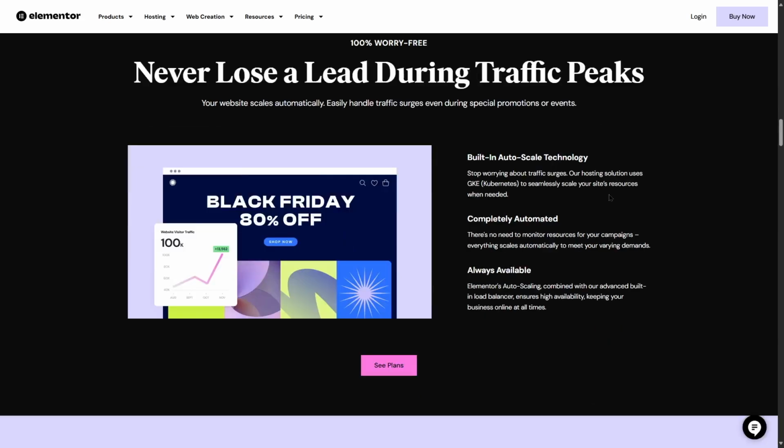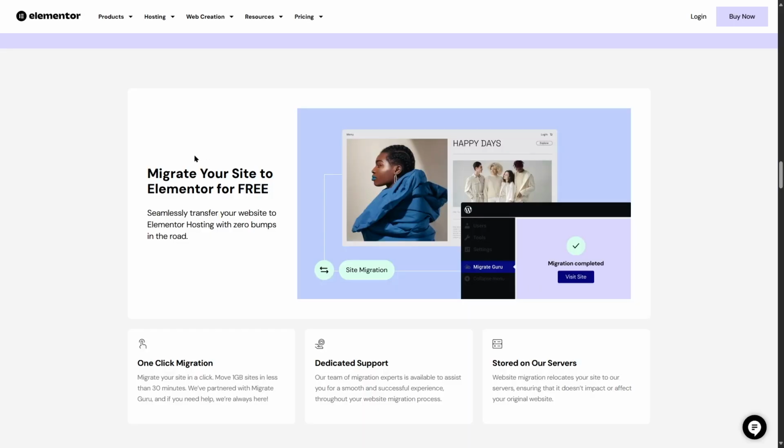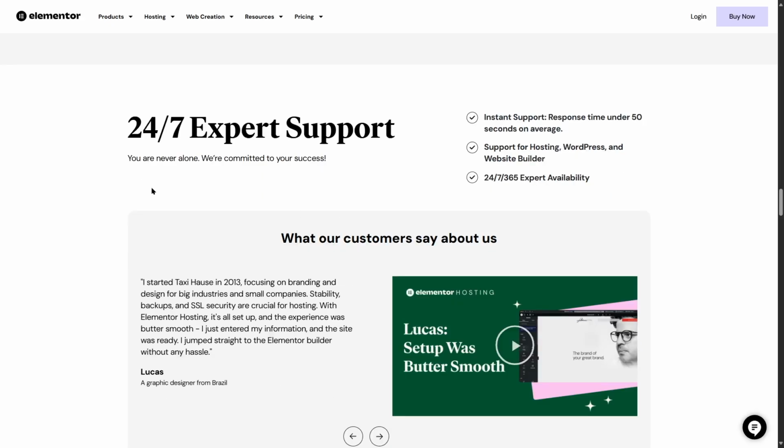It also has other features, such as enterprise-grade security. With it, you will find a free SSL, WAF and DDoS protection, multi-factor authentication, auto security updates, botnet attack protection, and 24/7 monitoring. You'll also be able to migrate to Elementor hosted websites for free. You'll also have 24/7 expert support, so whenever you need the help of experts, you can get it.